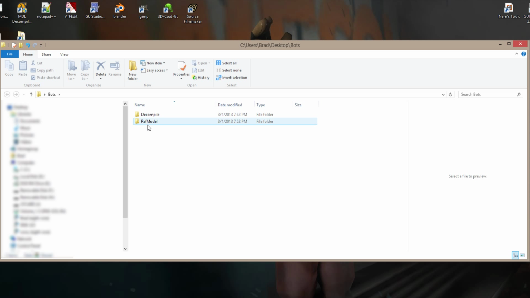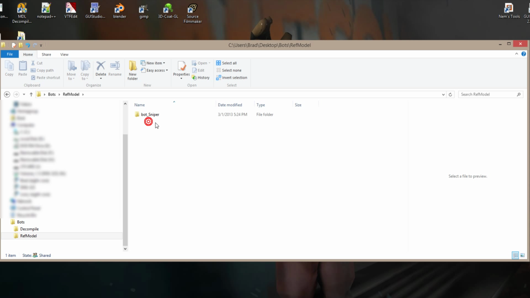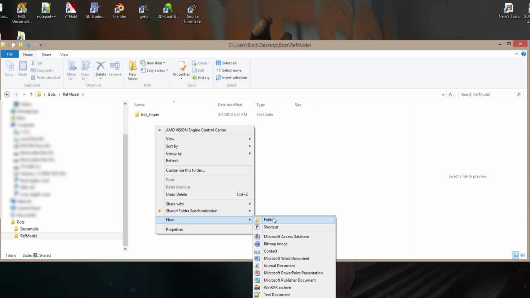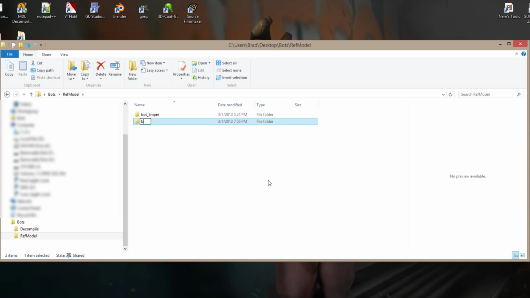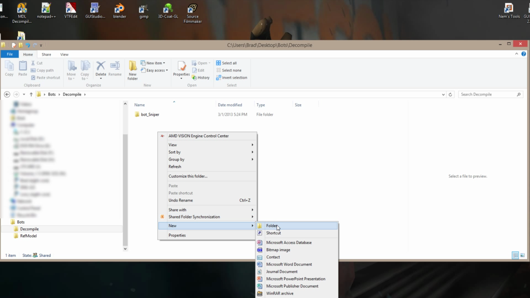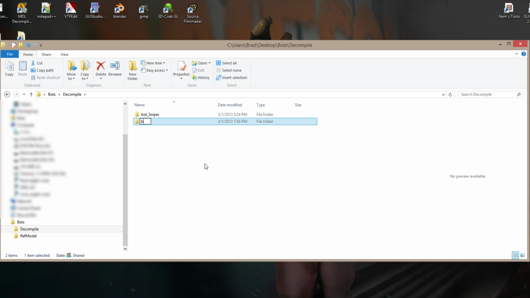First thing I'm going to do is open up the reference folder, and in here I'm going to create a new folder called bot pyro, and we're going to blow the pyro up. So basically bot pyro. And I'm going to go into the decompile folder and do the same thing. I'm going to create a new folder and call that one bot pyro. And we're going to come back and use these folders in a couple of minutes.